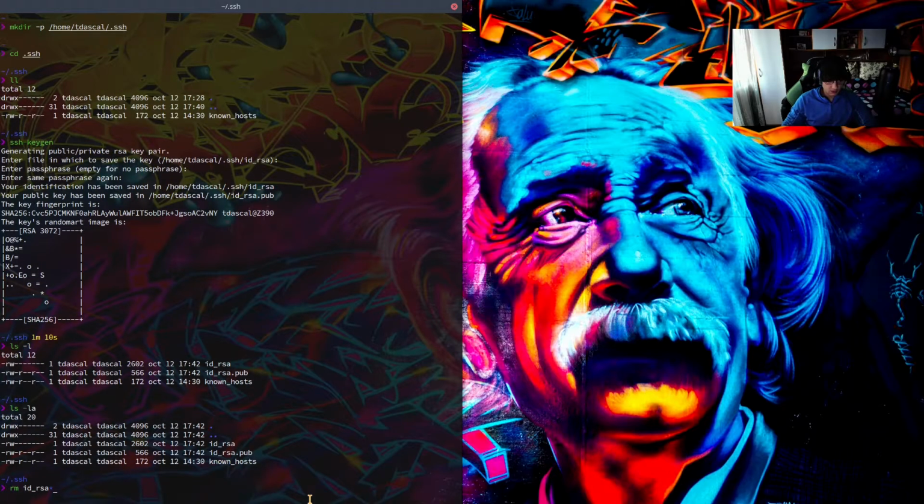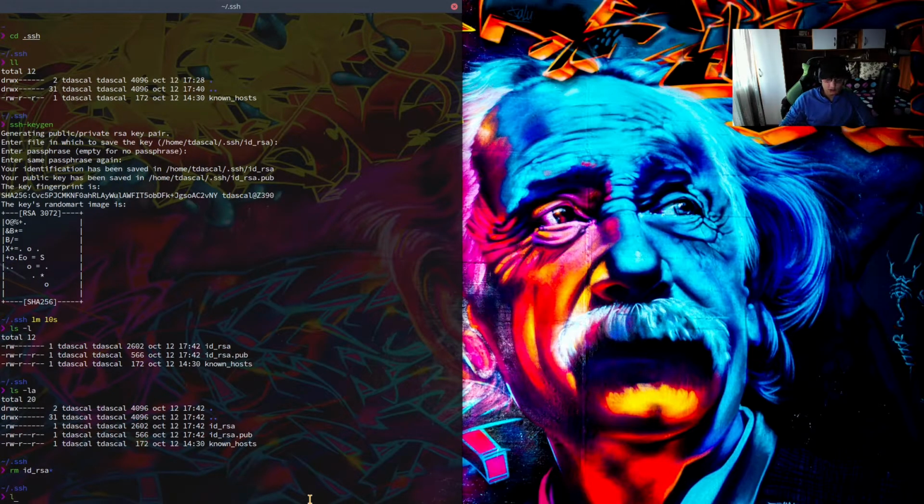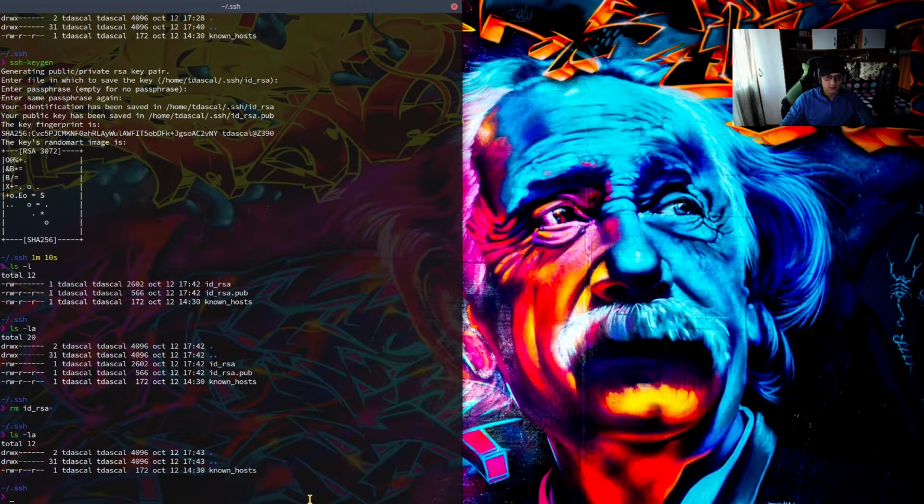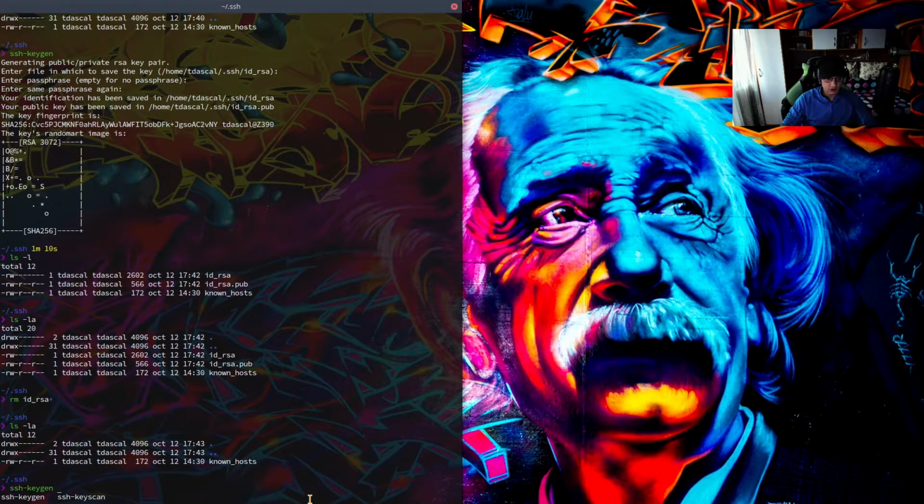id_rsa, and if I want to remove both of the keys without passing in both of the names, I'm going to use a wildcard, which is this star at the end, and hit enter, and it's going to remove both of the files because they have similar names. When you issue the command ssh-keygen, you have a few options. First, you can define the type. -t stands for type, and I'm going to choose RSA.